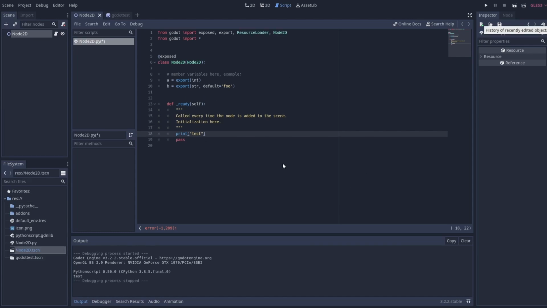So now that we have some kind of test working, let's go ahead and try to instance an object. First, what we're going to do is we will say item is equal to ResourceLoader.load("res://"), and this is going to be the path of your resource. In our case, it's going to be some kind of scene that has some data in it.